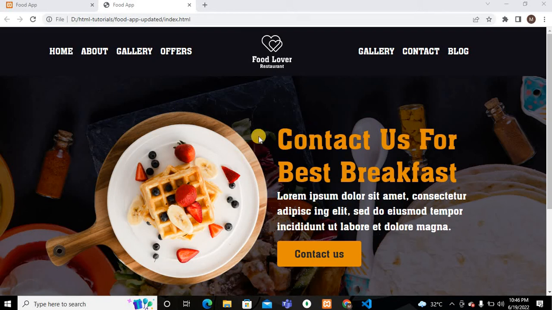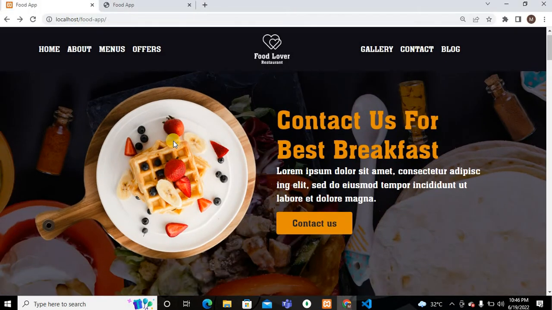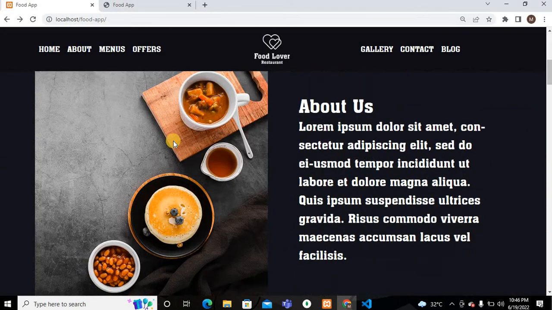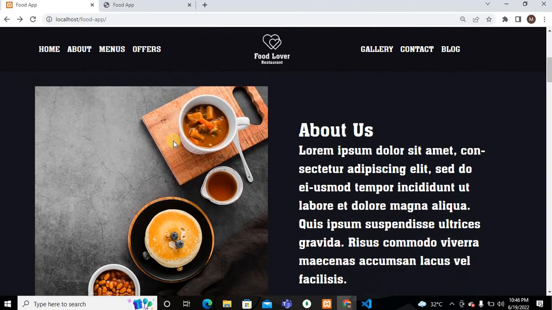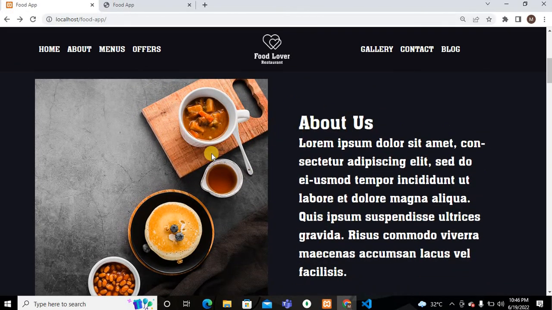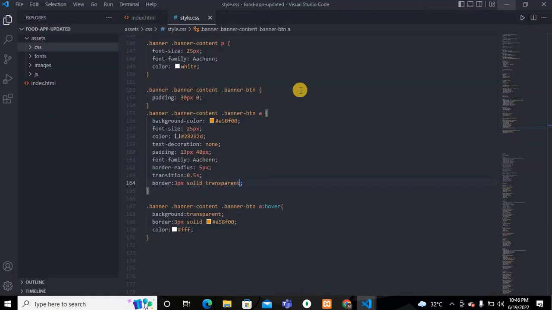In the previous video, I created this header and this beautiful banner section with the help of HTML, CSS and Bootstrap, and in this video I will create another section of this website. So I will create this about section first. So go to the Visual Studio Code editor.